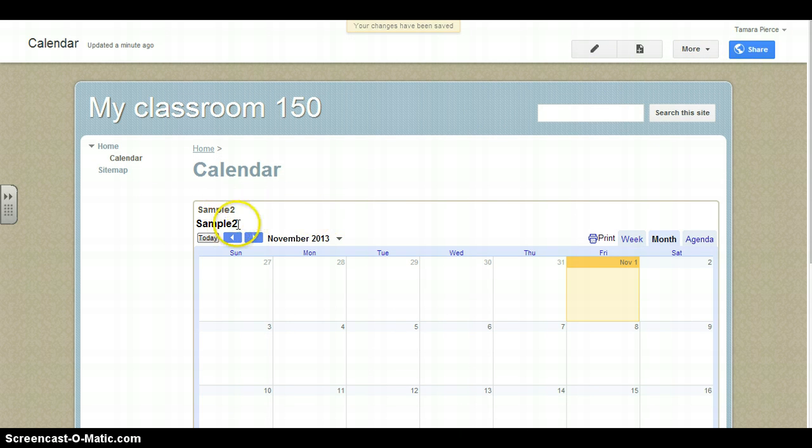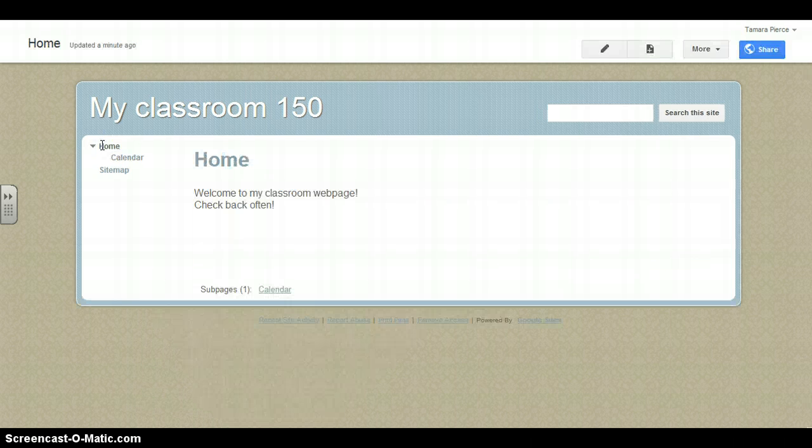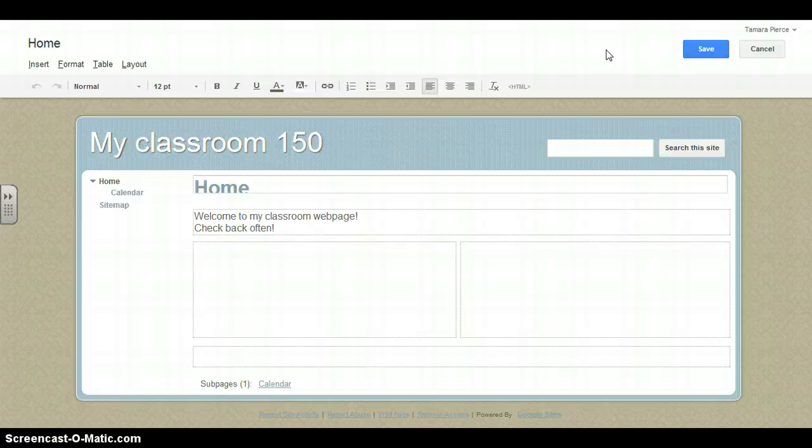Okay, there is my Google Calendar. And you can see my navigation is back here on the left-hand side. So I'm going to click on that to come back to my home page. If I want to edit that page, I can go ahead and do that here as well.